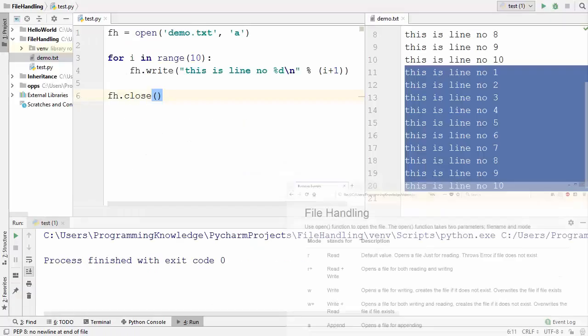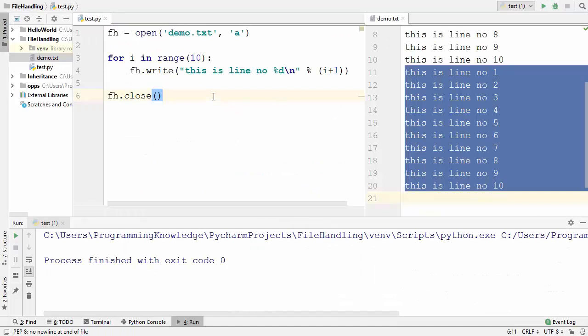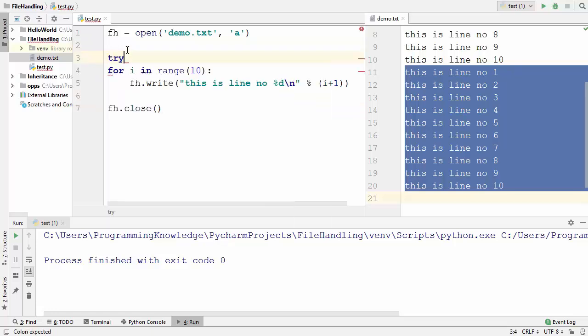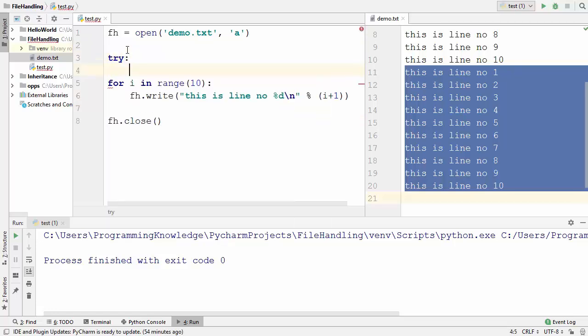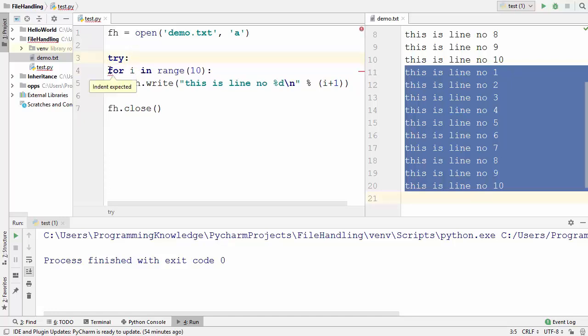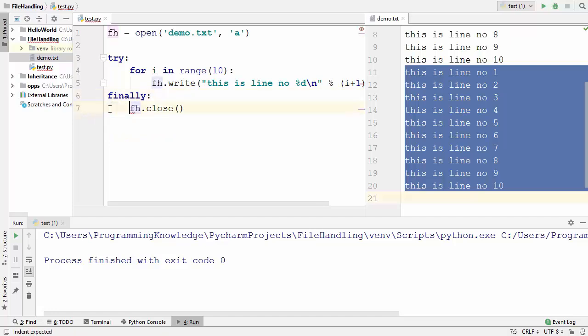So let's go to our code once again. In the videos in which I showed you how to use exception handling, I told you we can use try with the finally keyword. So try, and we can enclose this for loop inside the try block, and let's do this. And then in the finally we can add the closing of this file.